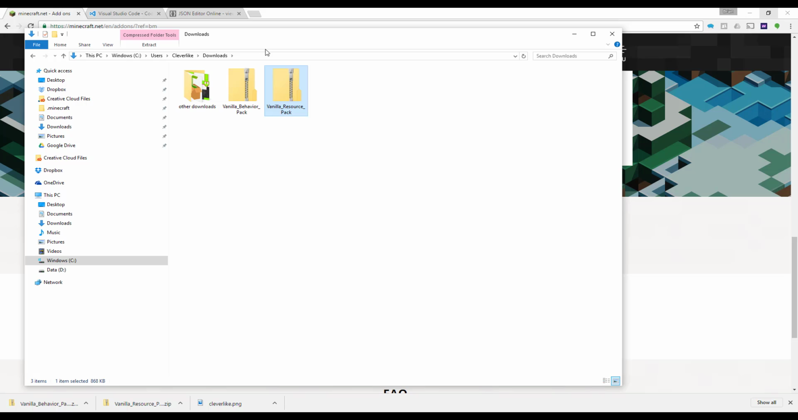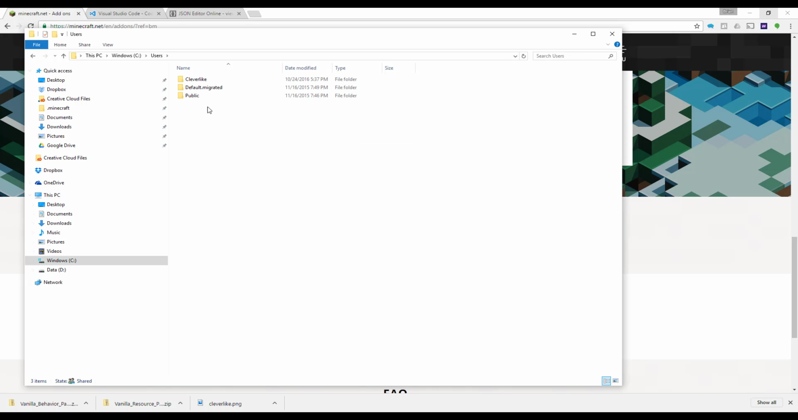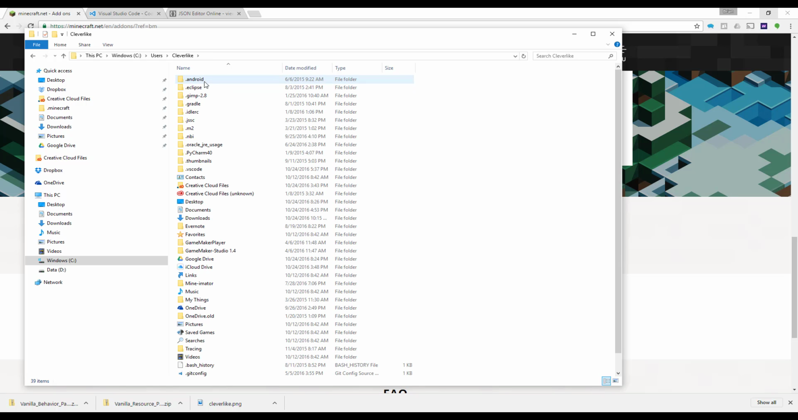So let's go find the Minecraft folder, and then let's save it so we don't have to hunt it down again, right? So we're going to go to the C drive. So we're in Explorer, we go to the C drive, and then you could double click users. You're going to want to pick your default user, the main user or the administrative user on your computer. In my case, it's Cleverlike. And then this one, there's a hidden folder here.